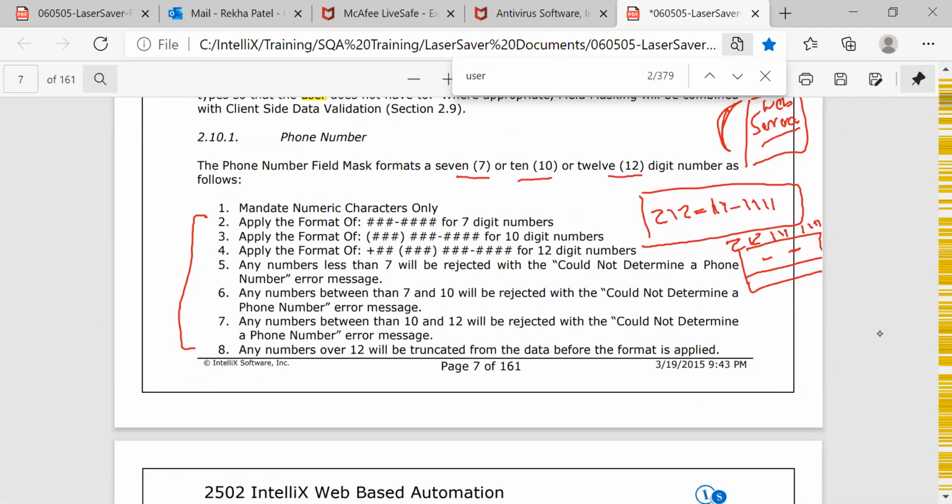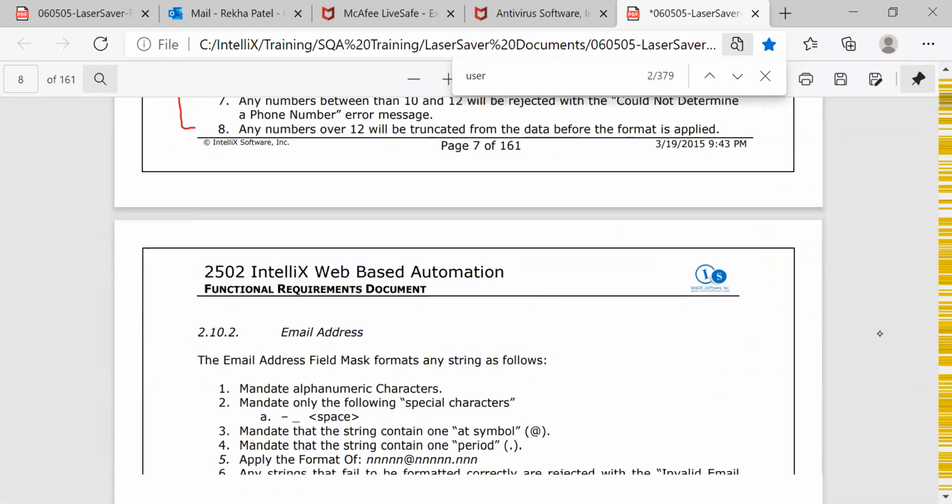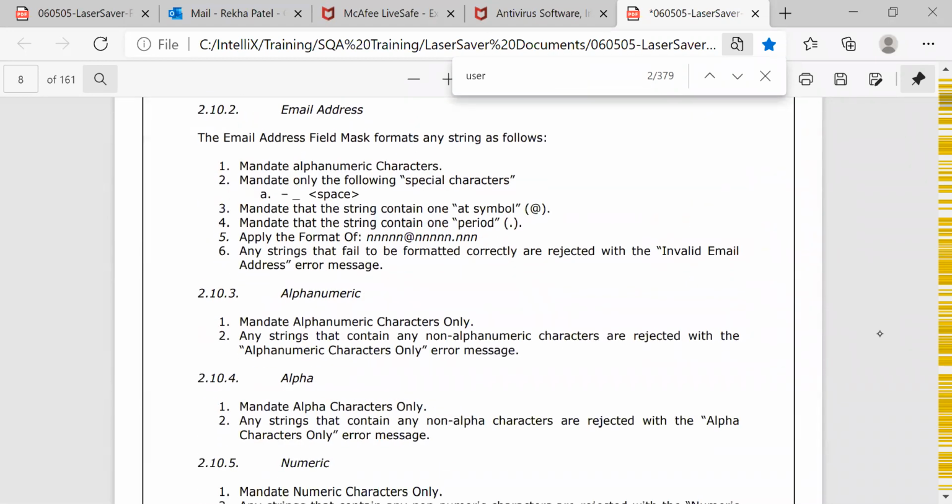All right. Moving on. Any question here? Got a question for the email. It says mandate only the following special characters, which is a dot, dash, underscore, and space. Are we including all or just one? Because it didn't specify.